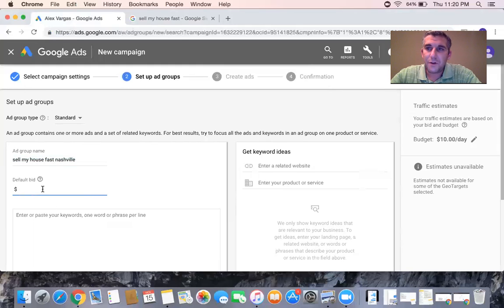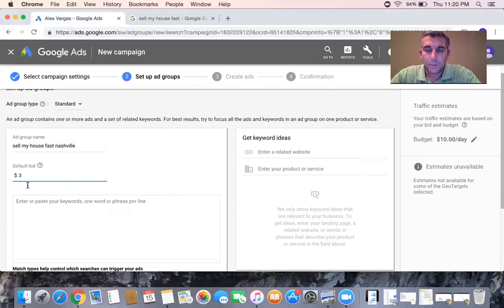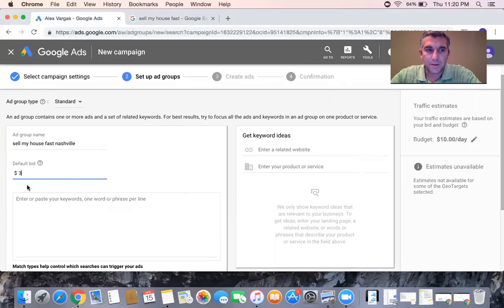I'm going to do a default bid of $3 for right now, which, by the way, is not going to get a lot of people looking at it at all. The bid is way too low, but we're going to expand upon this, and I want you to see how it all flows together and how we're going to start to get traffic for terms like this. Okay, so that's the ad group name, Sell My House Fast Nashville.